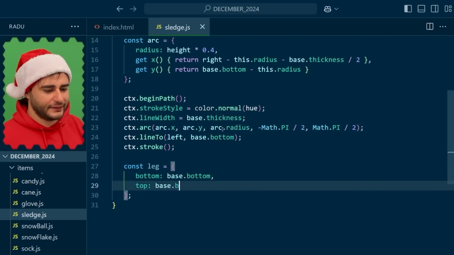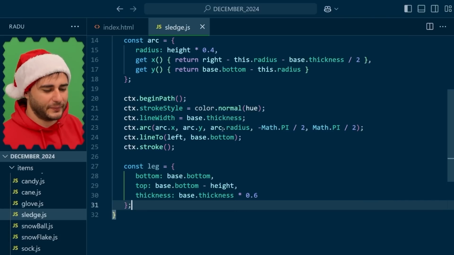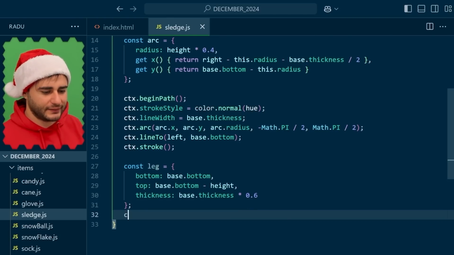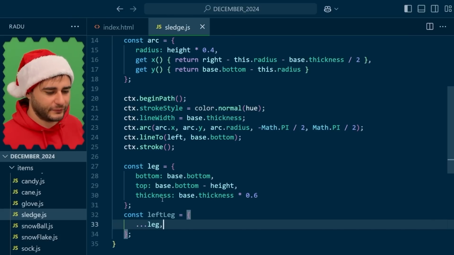And then depending on the height, we calculate the top like this. And the thickness, I'm going to use a smaller value, so a percentage of the base thickness, so maybe 60%. And now using this as a template, I'm going to create the left leg and the right leg. The only difference is going to be the X location where the vertical stick starts. And you can do that in a nice way in JavaScript by destructuring here leg like so, and that will make left leg have all these properties the same as the leg from previously.